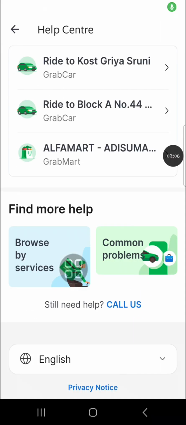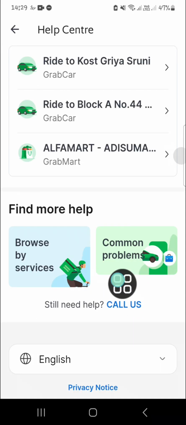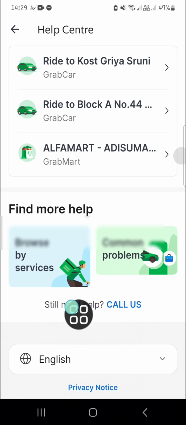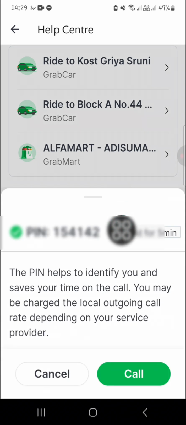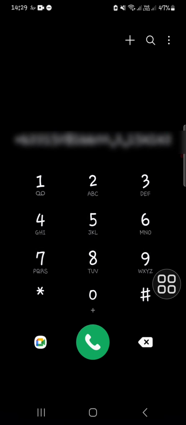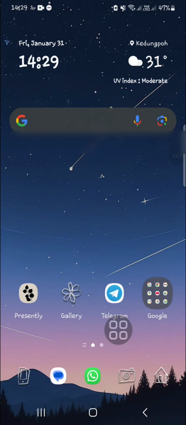Okay, or guys, if you still need the help, you can go to this menu, call us. Okay, and then you can call the Grab center to help you to solve your problem. Just click on call like this. Okay guys, and that's all the way to contact Grab support.